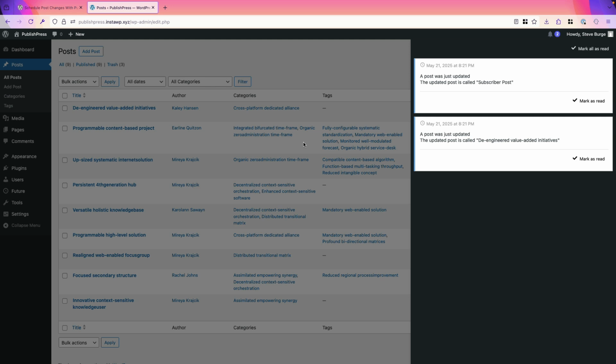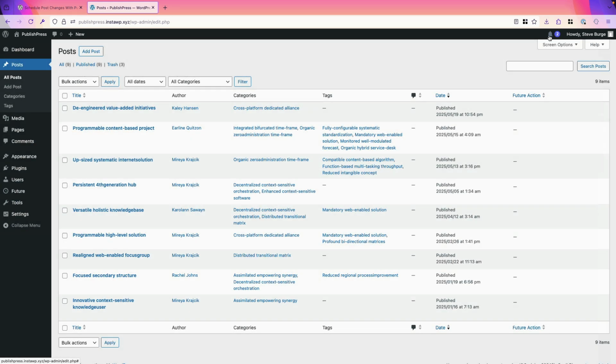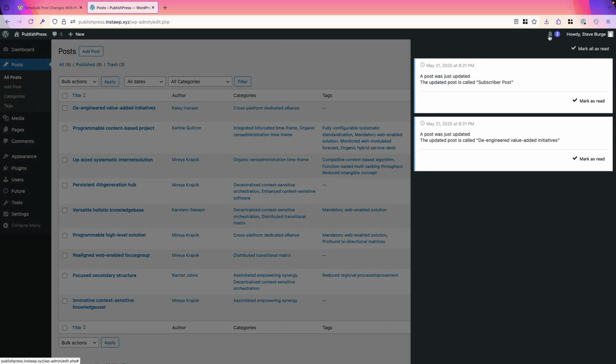And so this Insight notification system provides an admin area, a toolbar where you can see and customize the notifications when something happens. In this example, you can see two notifications for post updates. We can see what happened and we can see the name of the post as well. All of this information is customizable inside PublishPress Future, and I'll show you how that's done.